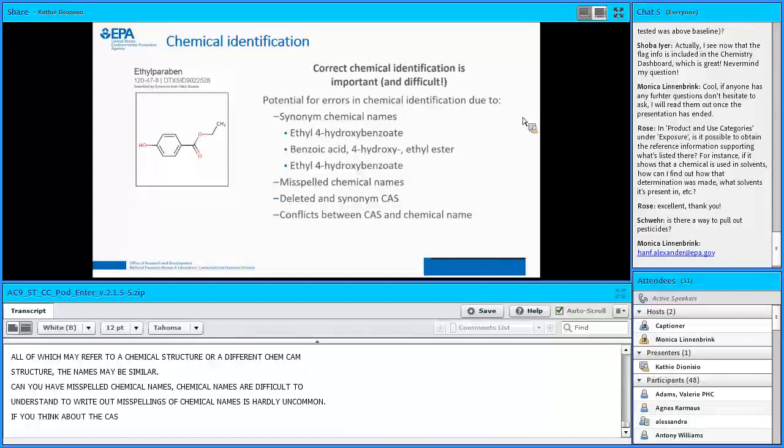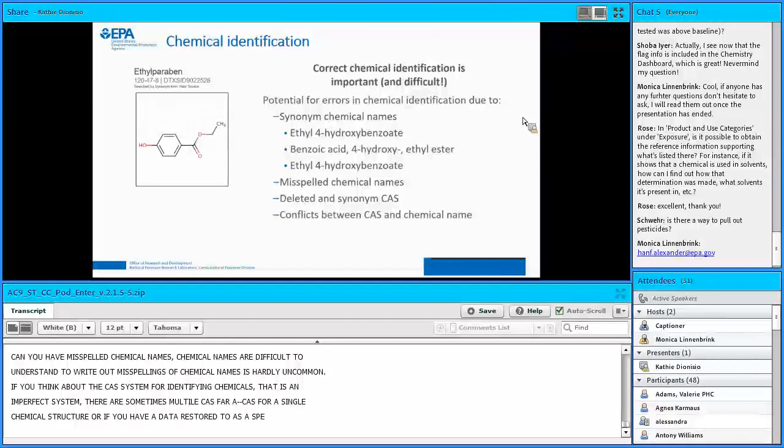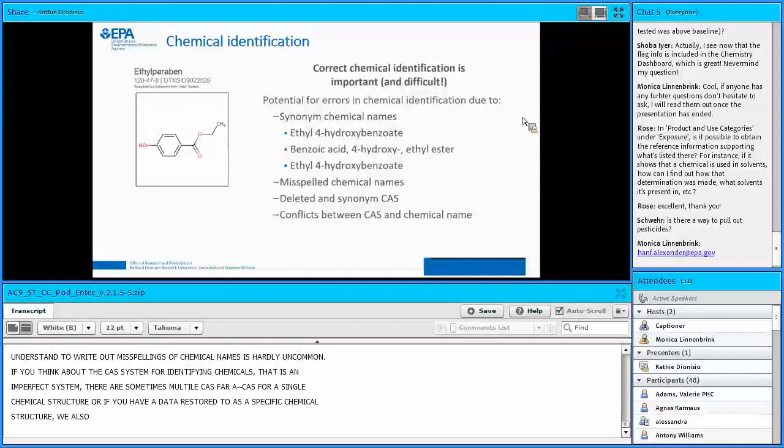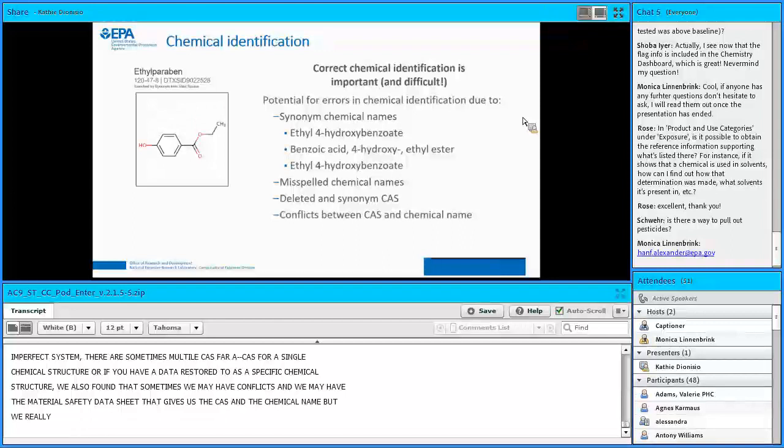There are sometimes multiple CAS for a single chemical structure. Sometimes CAS get retired, quote unquote, and are no longer used, but still, in the past, if you have historical data referred to a specific chemical structure. We've also found in our data that sometimes we may have conflicts. We may have a material safety data sheet that gives us a CAS and a chemical name, but we really don't think that the CAS and the chemical name are really talking about the same chemical structure.